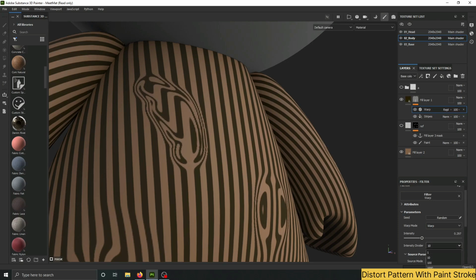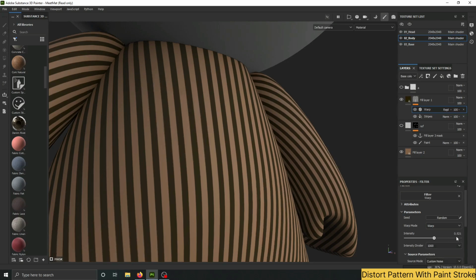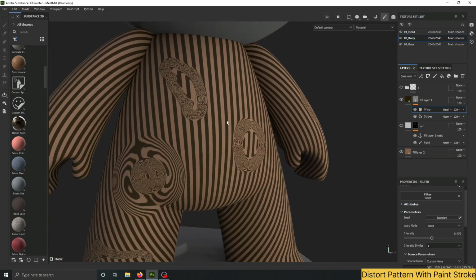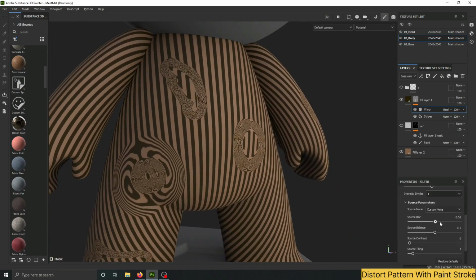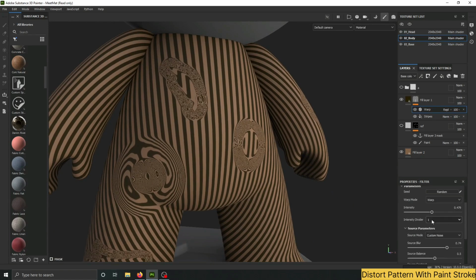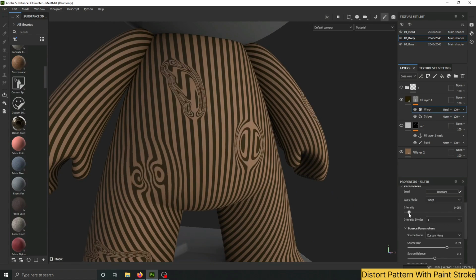If I want to keep it like this, there's barely any difference. You can see there's some difference, but if I keep this count to like 1, you can see there's a big difference. Just like this, you can do.